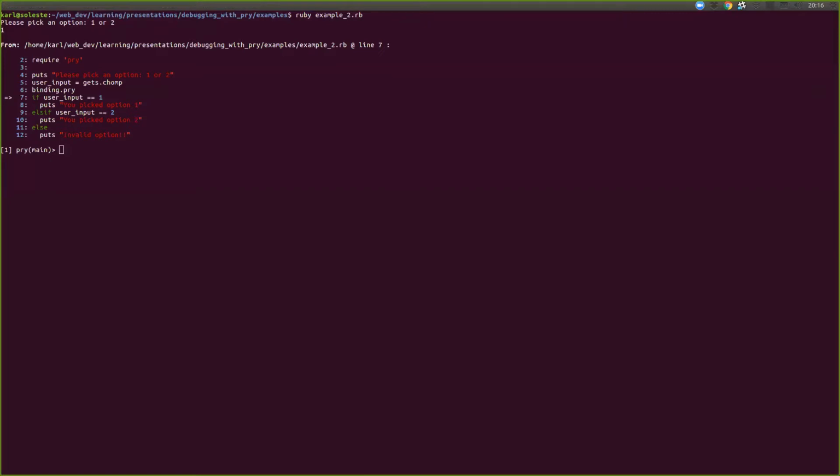At this point, we might already have spotted our issue, but we can do a few other things here. We can access variables, so I can see what user input is, and we can see here that the syntax highlighting is giving us some clues that this is a string and we're comparing it to integers.